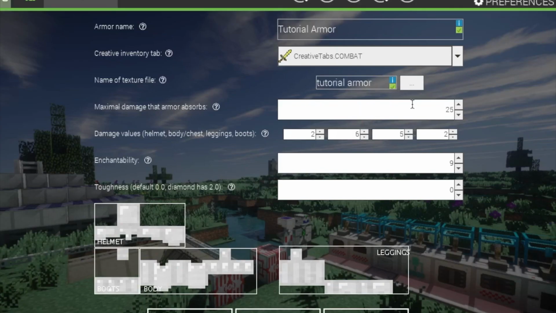Back to here, how much damage the armor absorbs. I believe you divide that in half, and that is how many hearts it can guard off. Damage values: I believe this means how much armor this gives, as well as the durability. So yeah, you can change these. The first one is for the helmet. You can change it to pretty much whatever. Then comes the chest plate, the leggings, and then the boots.